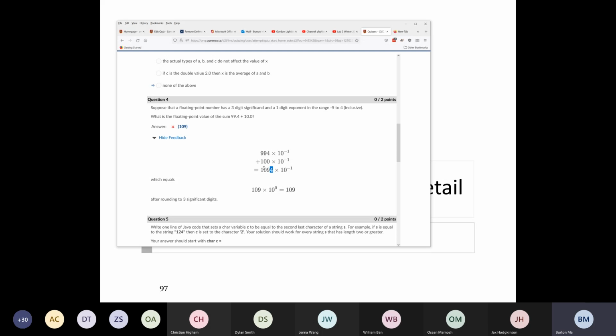I guess I should have written this slightly differently, but I don't really want to go in and change that. This 109 should be shifted 1 digit to the left. So I think that might be part of the confusion.